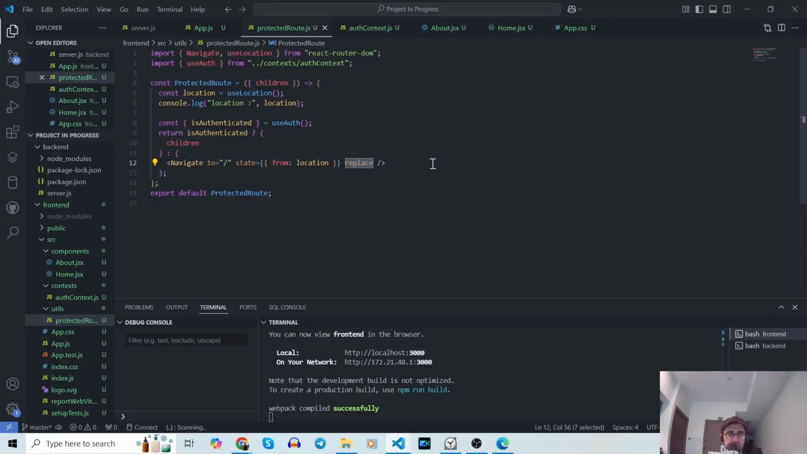And this brings us to the other prop, replace. This prop is a boolean that, when it is set to true, indicates that the navigation should replace the current entry in the history stack instead of adding a new one. In simpler terms, this means that if the user navigates to the new location and then they click on the back button on their browser, they won't be able to be navigated back to the previous page.